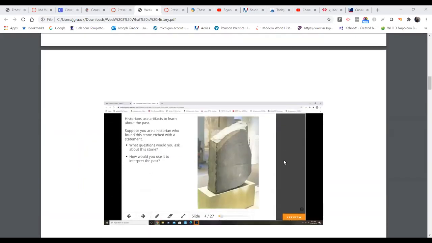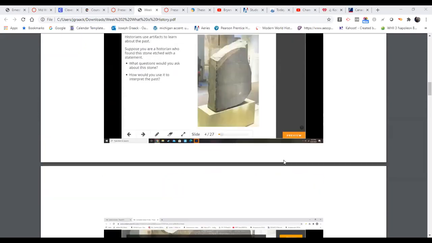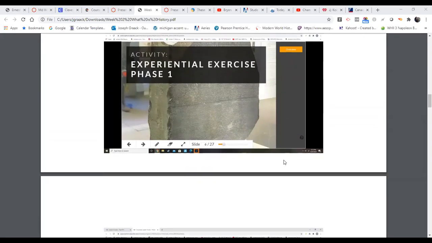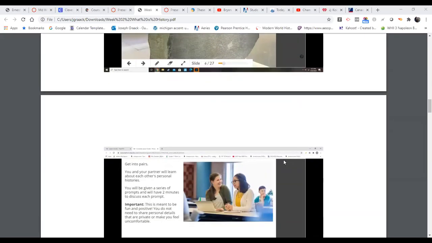When you look at this stone, what questions would you ask about it? How would you use the stone to interpret the past? Well, we were lucky in that it had those three types of writing, and from there we were able to decipher a bunch of things. Without that, you wouldn't be able to do that.